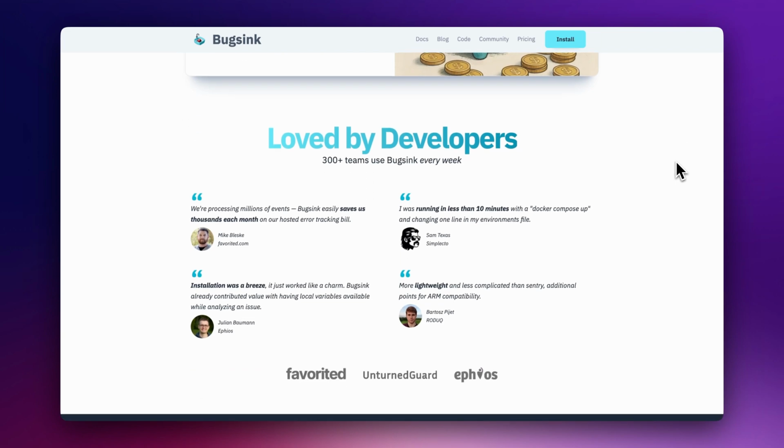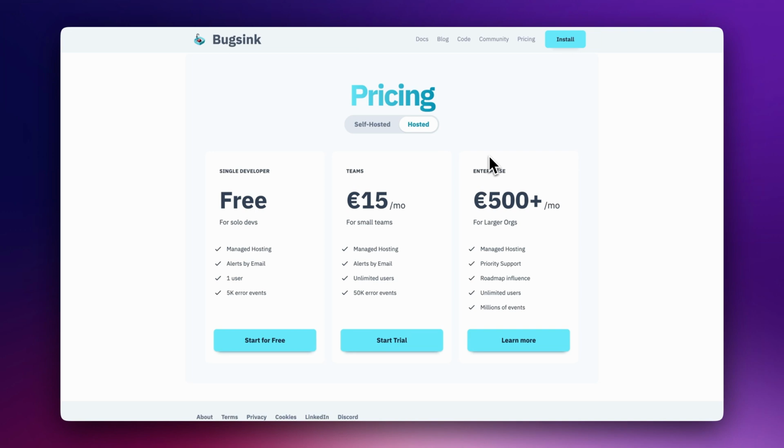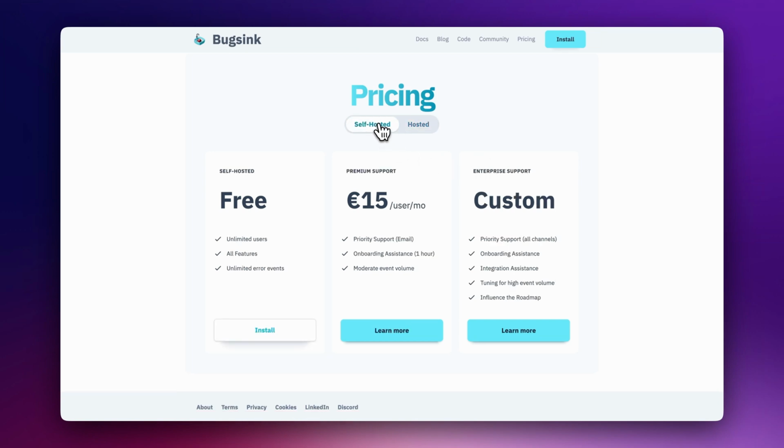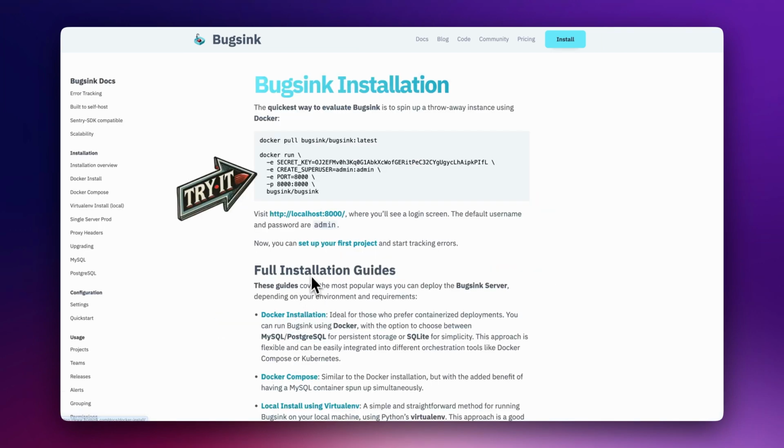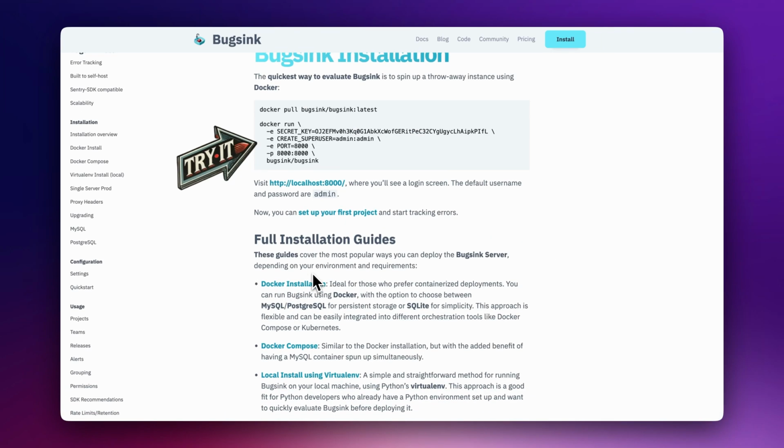To start using Bugsink, you can use their cloud version. It's free for one user and 5,000 error events, then starts at 15 euros per month for teams and 50,000 error events. Or to have it for free with unlimited users and events, you can self-deploy it by following their installation guide in their documentation.